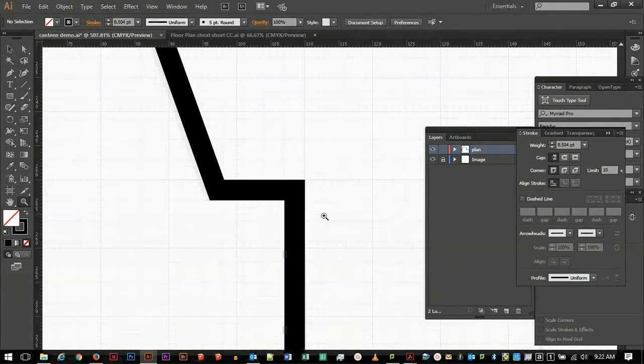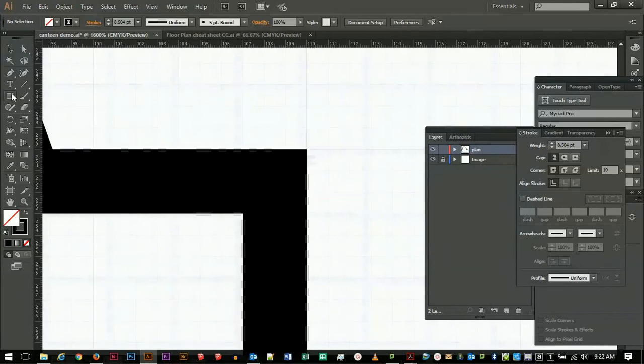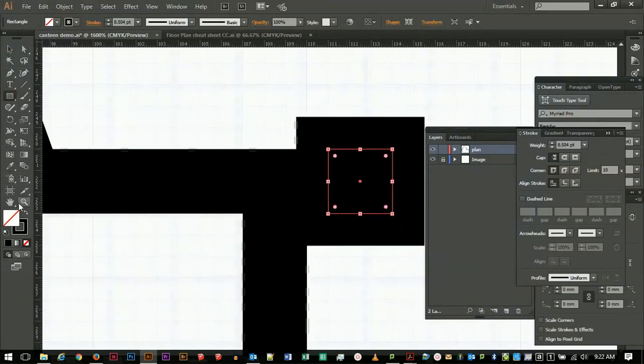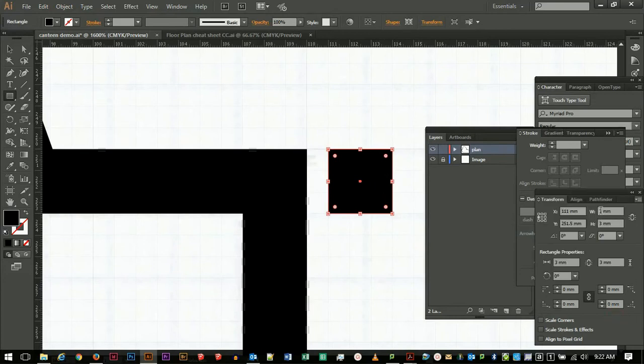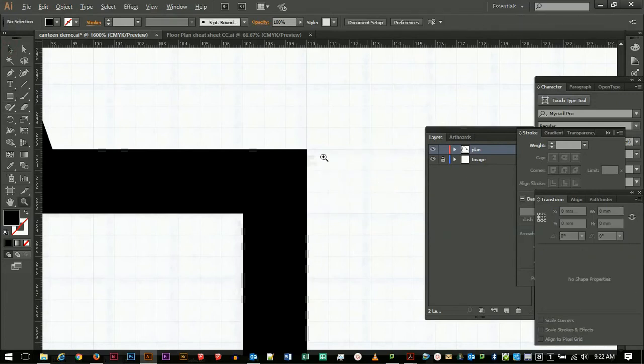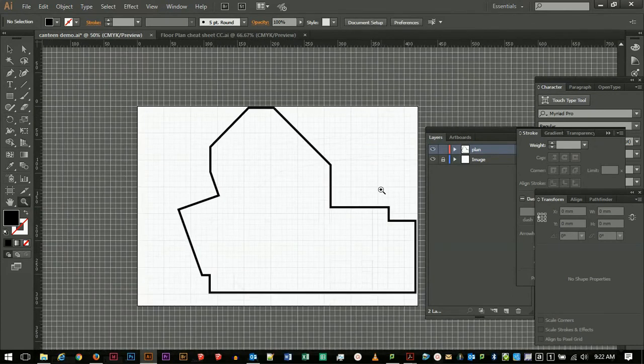Now if I zoom in to here, for example, I notice that my stroke is actually 3 millimeters high. You see here how that's a 3 millimeter cube, and if we go to Transform, you can see width is 3 mil and height is 3 mil. So instantly, without stuffing around too much, I've done the entire outside of my canteen space.